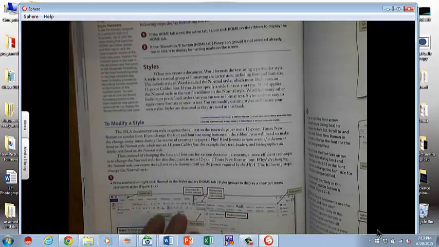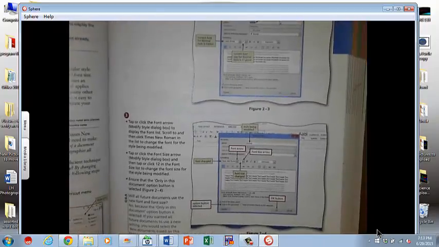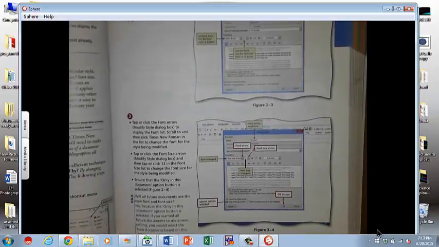It's going to walk you through how to modify the style of the paper. It's going to take you through some of that step by step. It's pretty elaborate. You need to make sure you follow it very carefully.